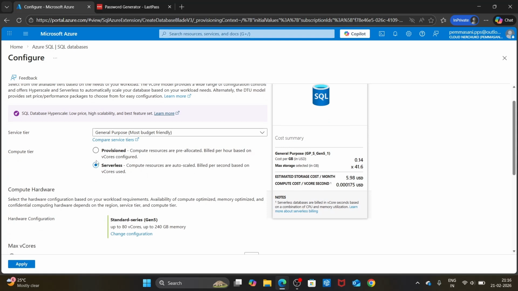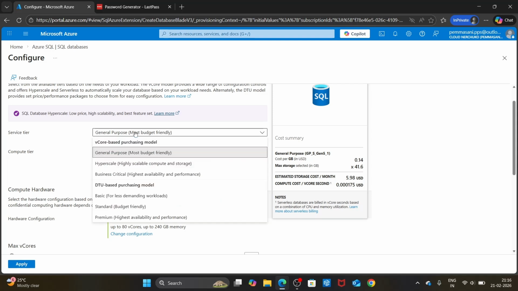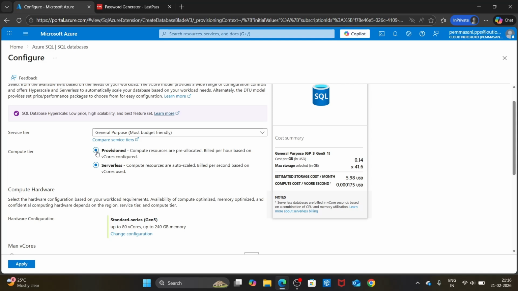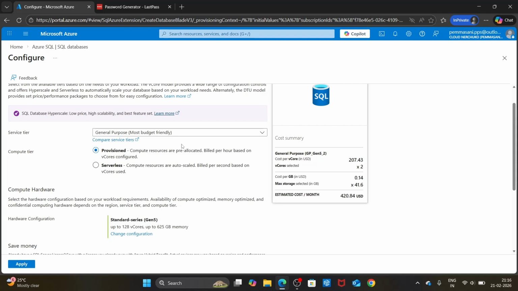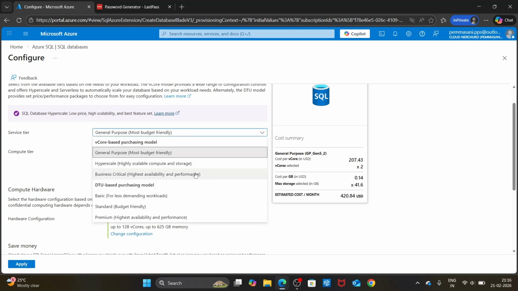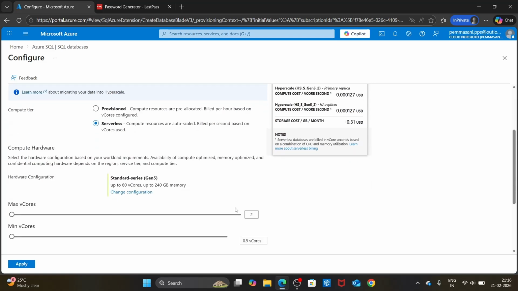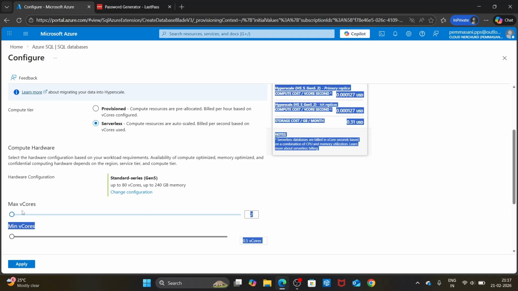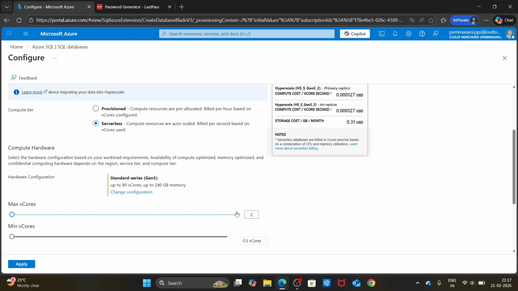Talking about the service tier and compute tier, you can see General Purpose is the most budget friendly, and we also have the serverless model here, alongside provisioned. If you want to provision some number of vCores by default, you can also choose that out of these modes. You can configure the max vCores and min vCores, and depending on the service tier level, you can change these configurations.